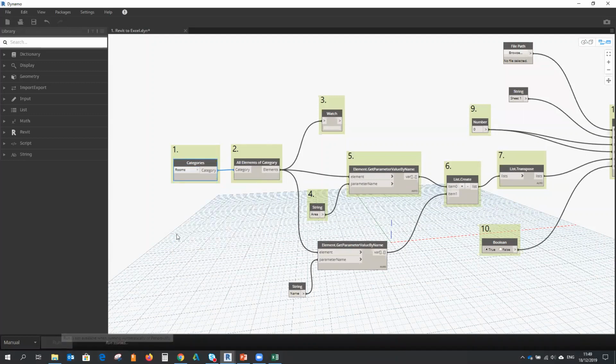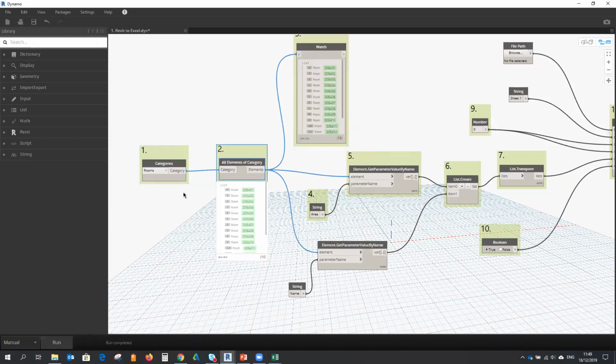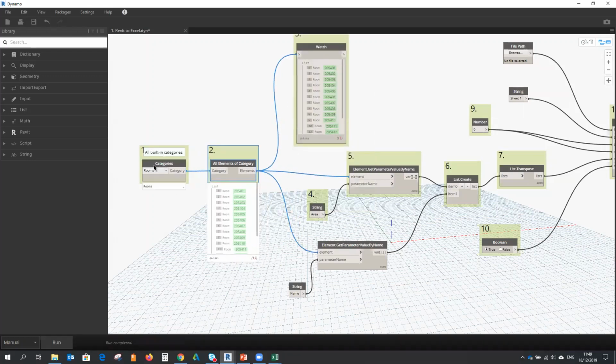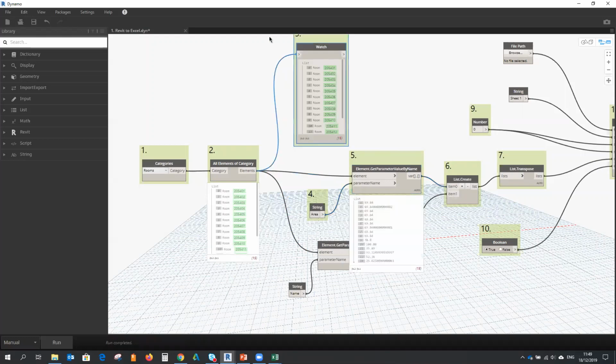I'm just going to hit run on this, and this script is going to run the same way it ran within the Dynamo Player as well, and it's going to pull in the same information. So when I hit run, it's looking for categories, it's looking for all elements of that category. So in this case, it's found 15 rooms, and I've asked it in this particular node, get the parameter value by name of area. It's pulled in the area, so in this case, we've got a list of information.